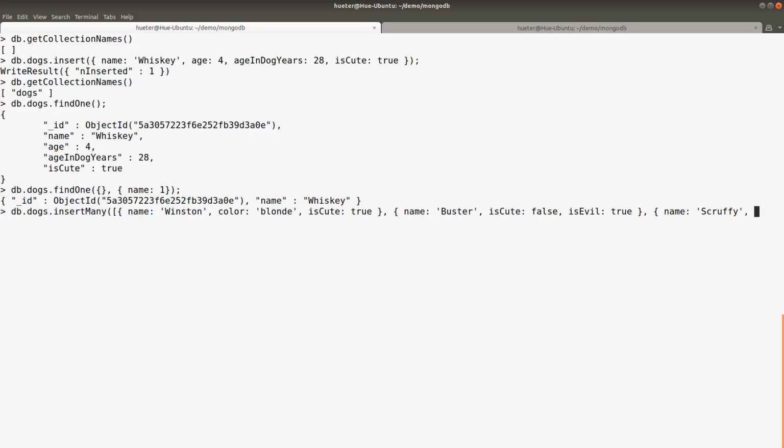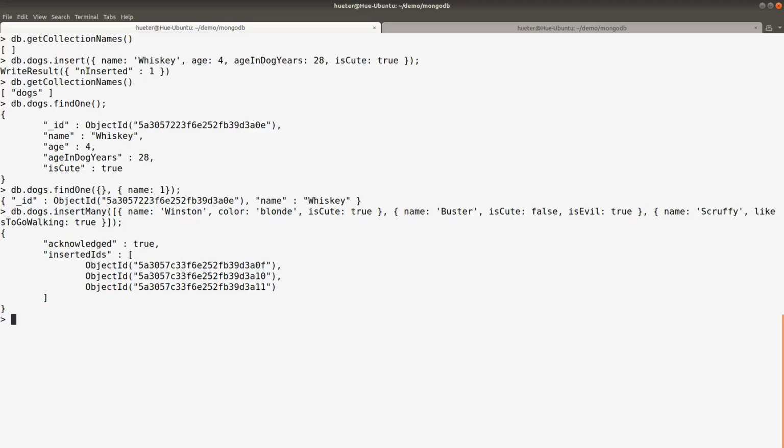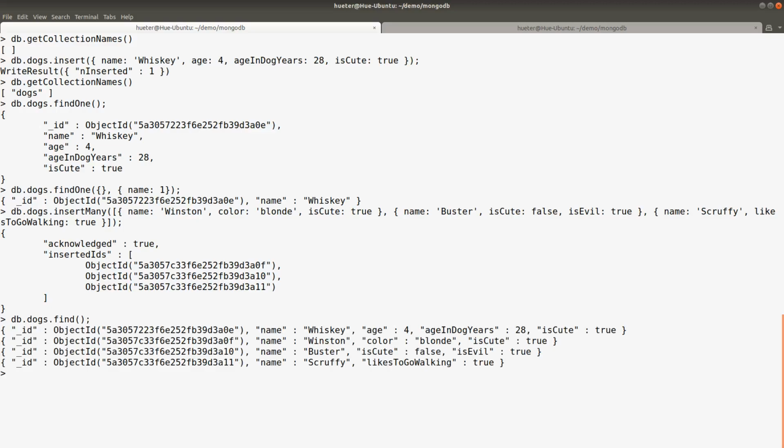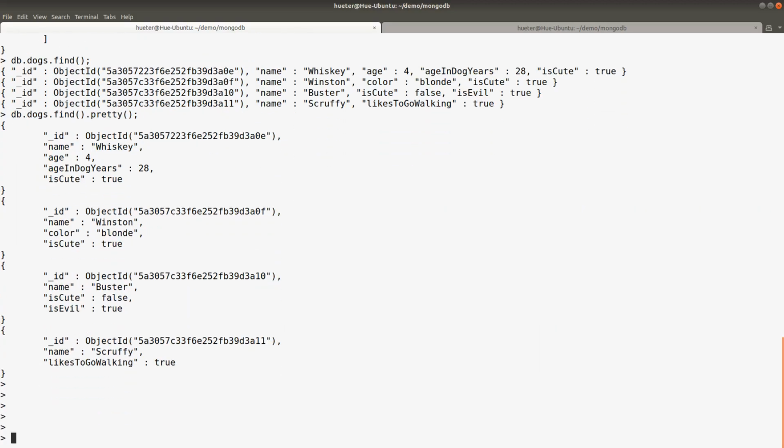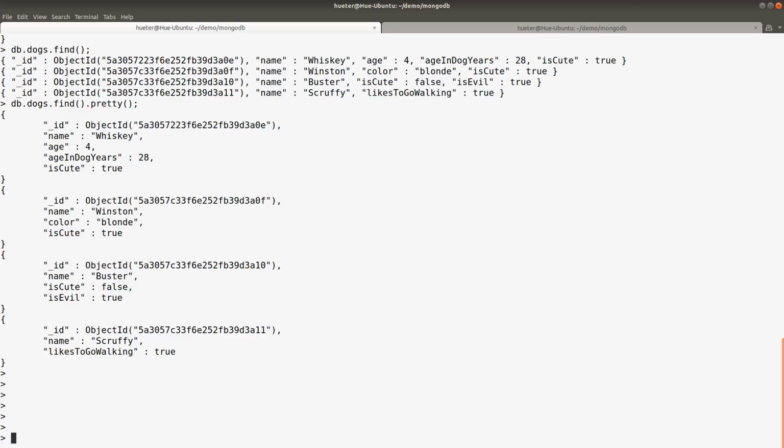So likesToGoWalking true. All right. So you can see it inserted 3 new documents, and it gave me their IDs. Then I can do db.dogs.find. And then I can also do db.dogs.find().pretty. And that gives just a better format when I'm querying, basically, with 1 attribute per line.